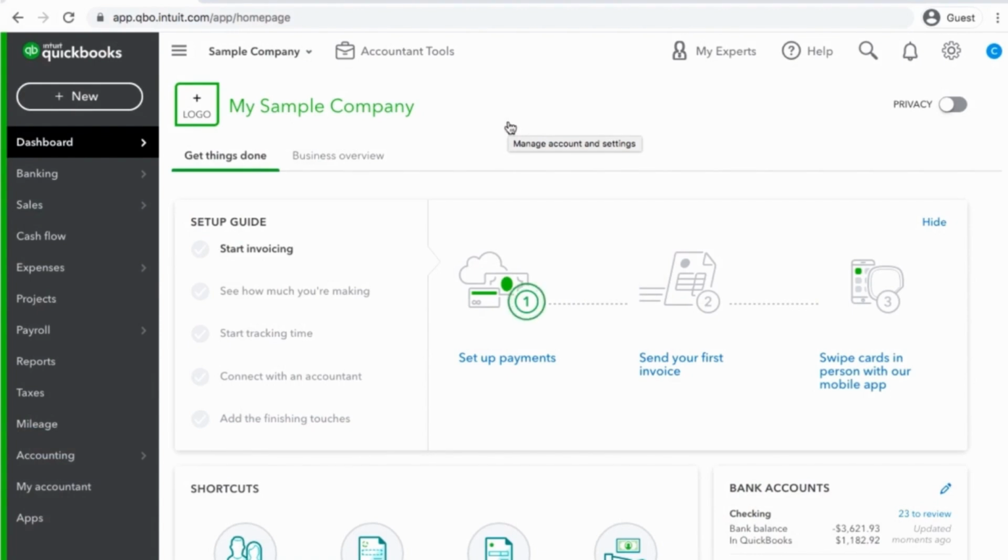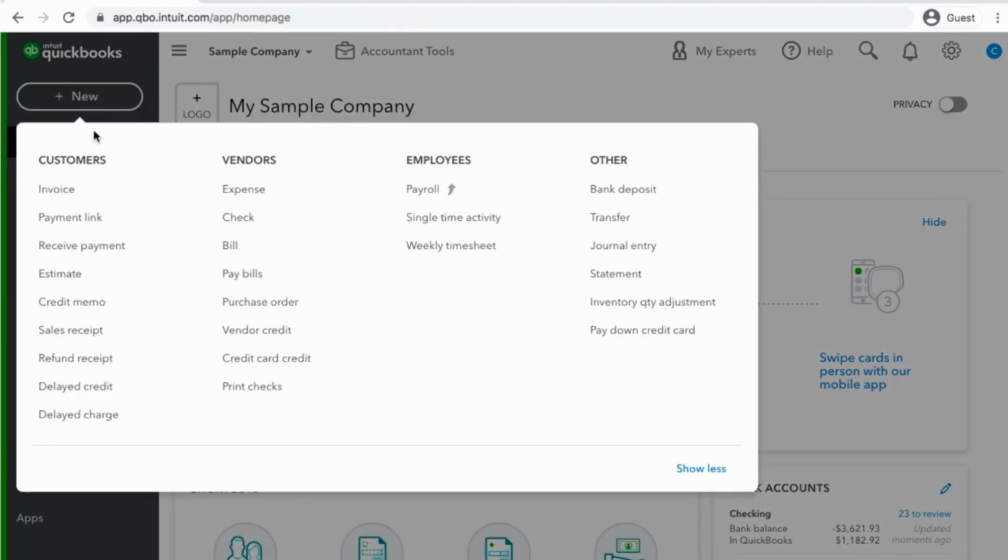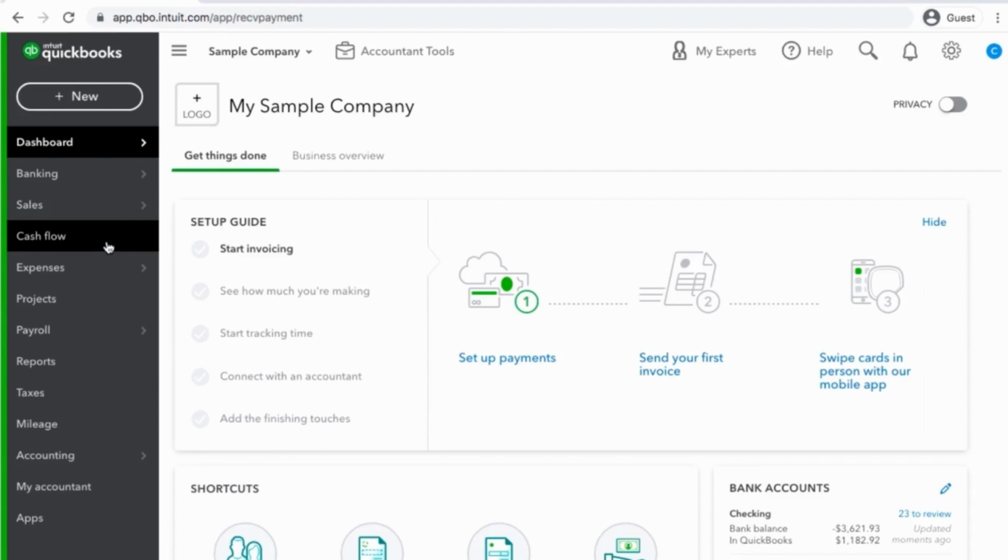Okay, so now that you've gotten the hang of that, let's say that a customer just wrote you a check today to pay an invoice, but they did not pay it through QuickBooks since they gave you a check after all. So the QuickBooks system does not know about the payment yet, and it is not yet recorded as paid on your books. What we're going to do is go over to the New button, and we're going to go to Receive Payment.